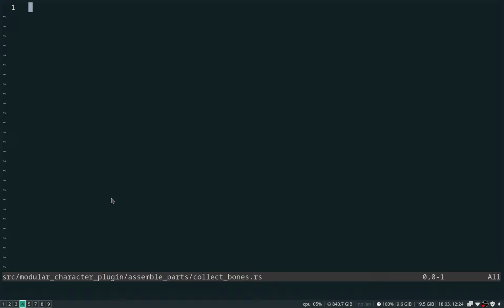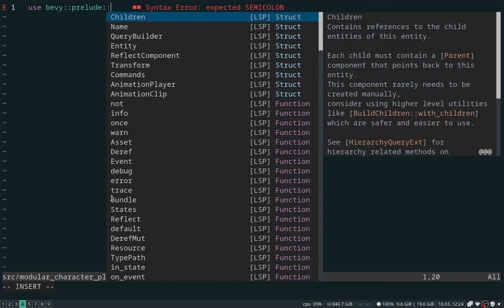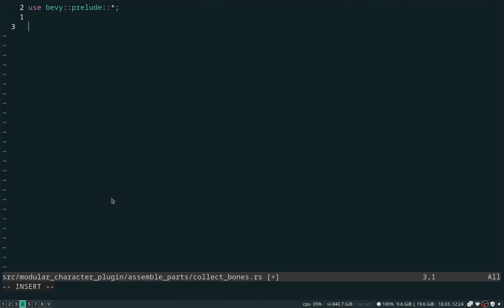All right, we will now make this function, and it's going to be pretty short. It's going to use recursion very similarly to how we did before. And we will need Bevy for this. And we'll name this collect bones.